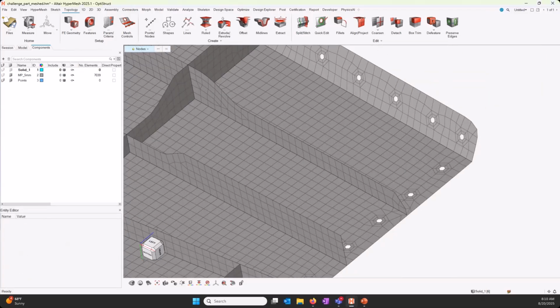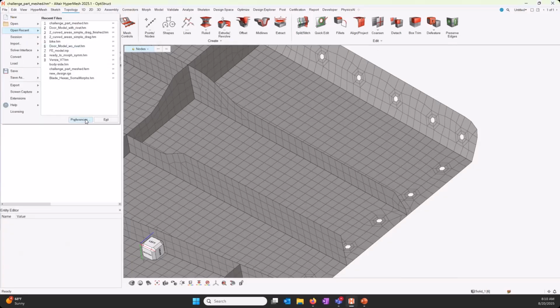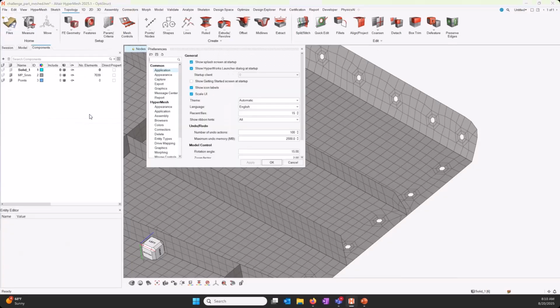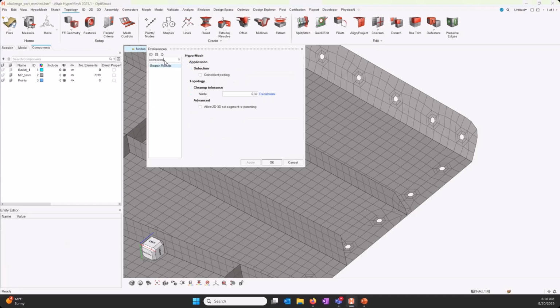Another nice functionality here is if we go to the preference tools, so file, preference, there's a coincident node selection. We can search for it here. It's under HyperMesh application, but if you don't know where it is, just type in coincident. So under HyperMesh application selection, you've got this coincident node.